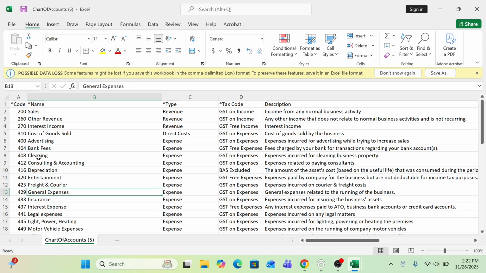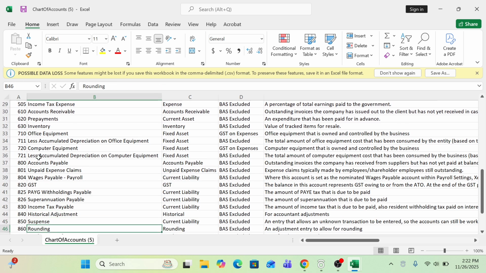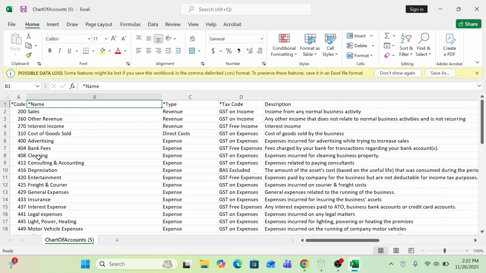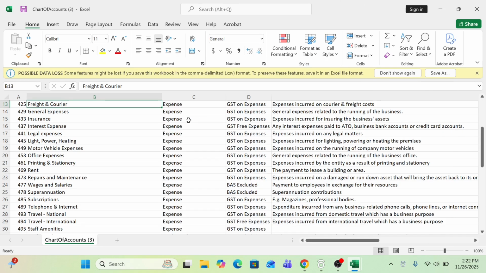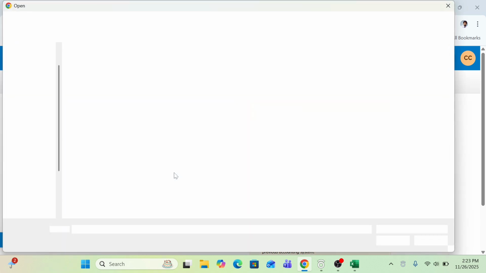There is only around 52 accounts. You can add new accounts, you can delete accounts, you can do whatever you want with this CSV file. And the same way that we did before, you have to go back to your Xero chart of accounts import and click on Xero and browse, select your file and import it.